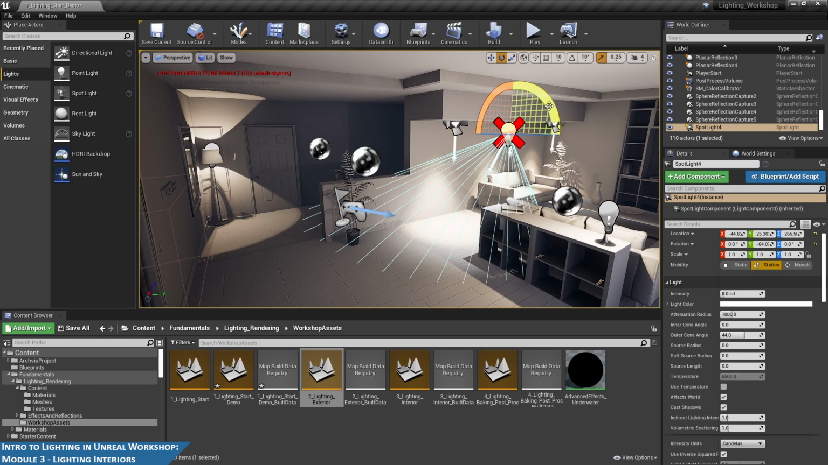Deferred allows you to use way more advanced post-processing: screen space ambient occlusion, temporal anti-aliasing, screen space reflections, all that stuff. Forward is more for VR because you can use what's called MSAA, which is multi-sample anti-aliasing, and is a little bit cheaper, assuming you're using fewer lights. Okay, so just keep that in mind.